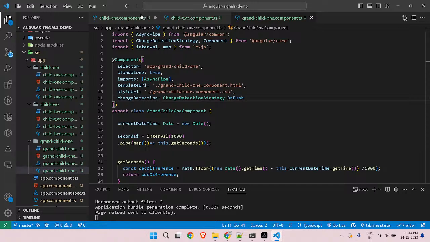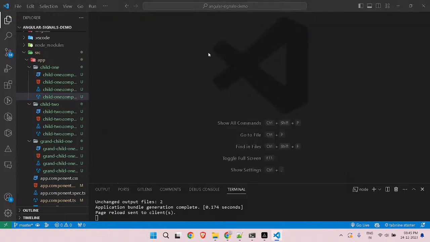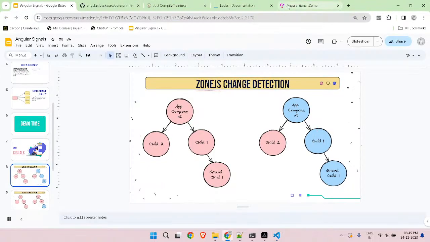Perfect. So let's save all these files. Let me close it as well. Now if I go to the browser, we can see the hierarchy. See the child 2 component, the date time has not changed over here. But at the same time, in the child 1 component, the values are changing again and again.